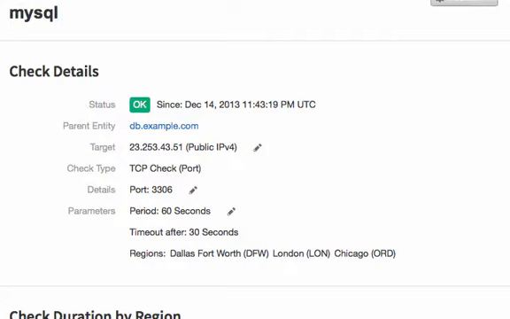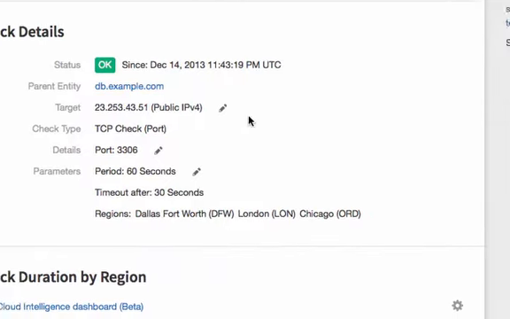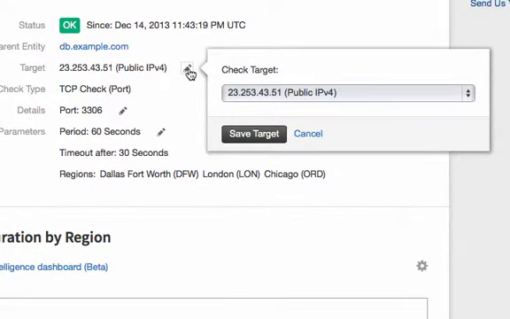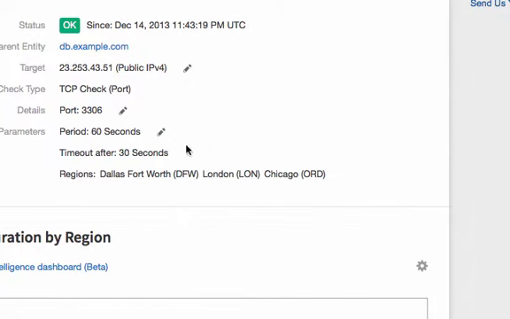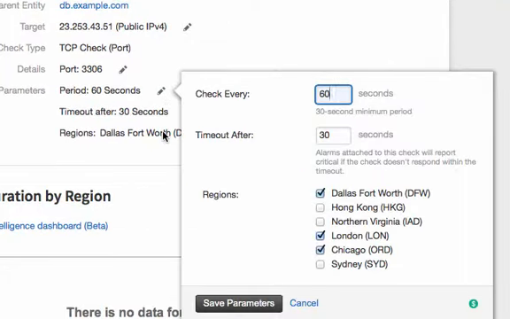Now from the check details screen, I can change the entity being monitored by changing the IP address, and I can also change the port number that we're watching. I can also change the frequency of the check and the timeout threshold, as well as which monitoring zones are launching the check. And it's good to have a check launch from more than one monitoring zone to see the availability and performance of your service from different points on the internet, as well as to help prevent false alarms.